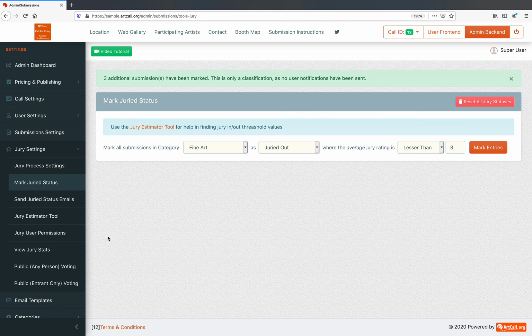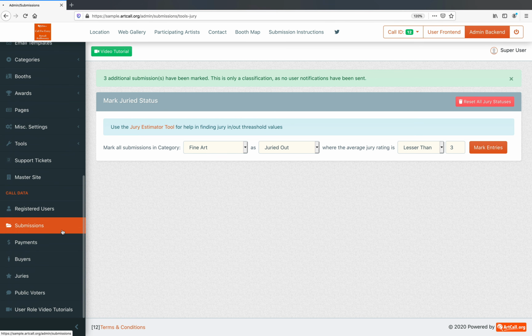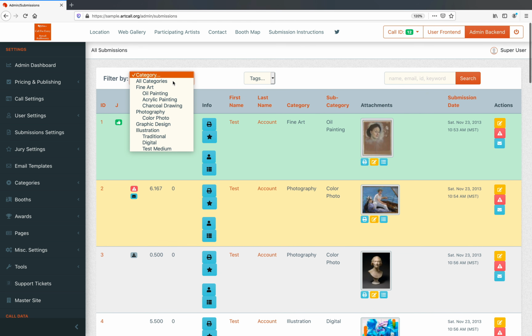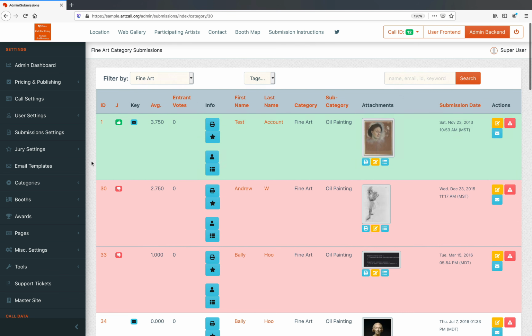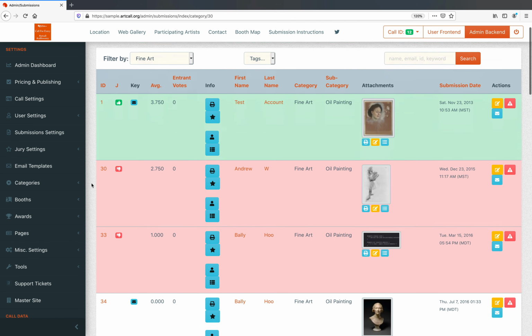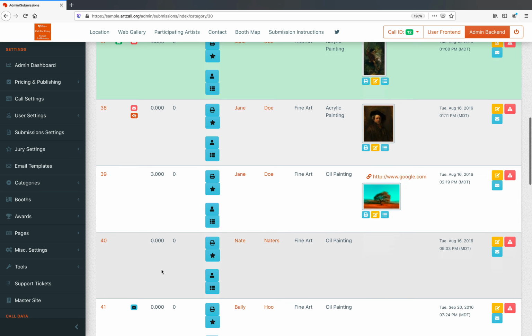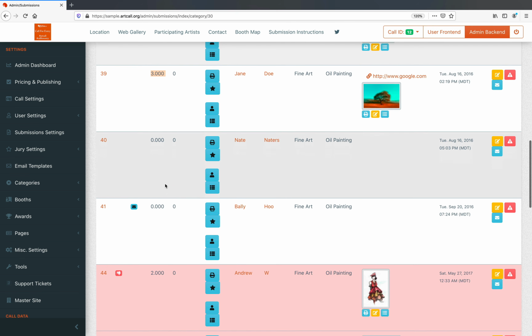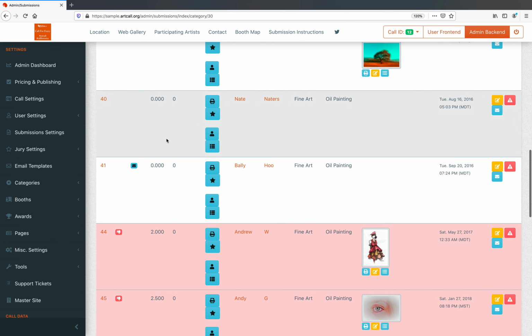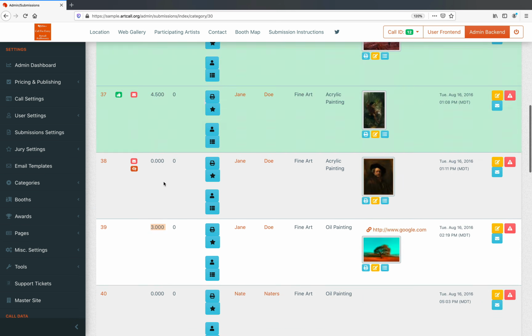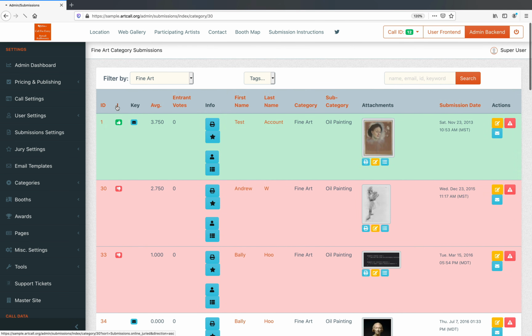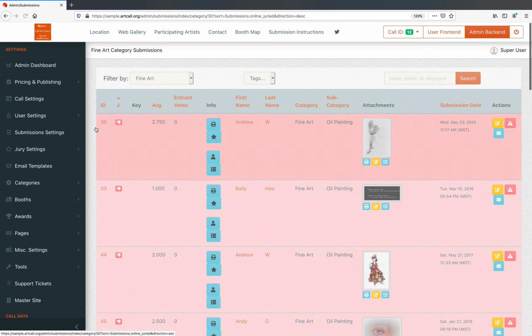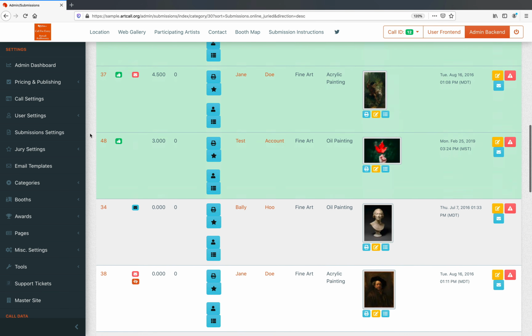And then let's come back over here and again look at the submissions tab. Just to reiterate, if I go look at my fine art, you can see now everything that has a jury rating is either in or out. These ones here have not been marked yet. Oh, there's one that is exactly 3, you can see. But these ones right here didn't get marked because they have no jury votes yet. So they haven't even been voted on. And again, I can sort this by the J column, and you can see it'll sort by all of the jury statuses like so.